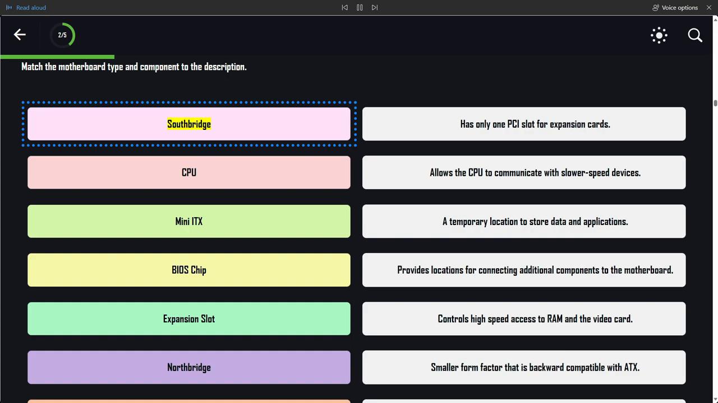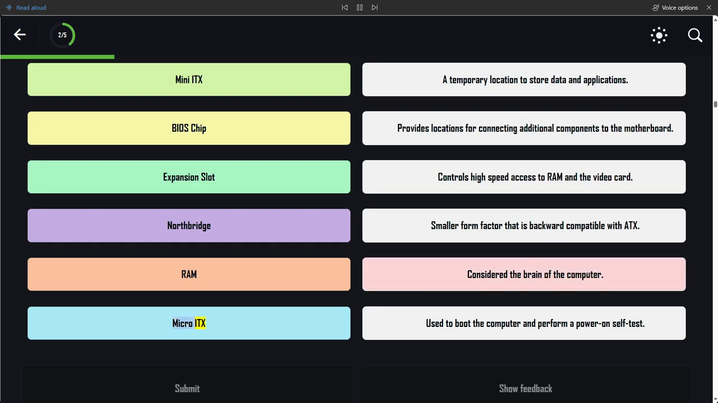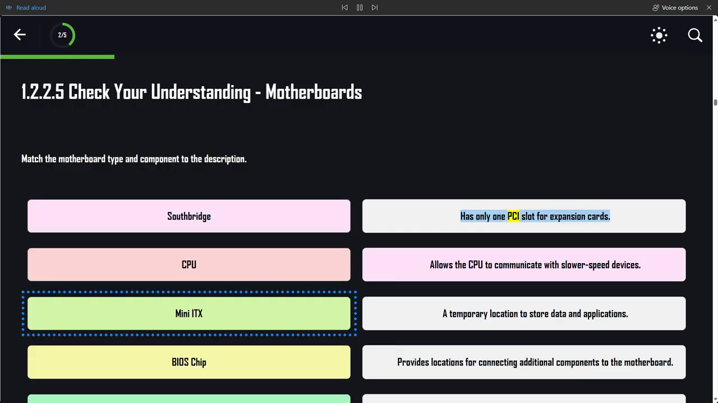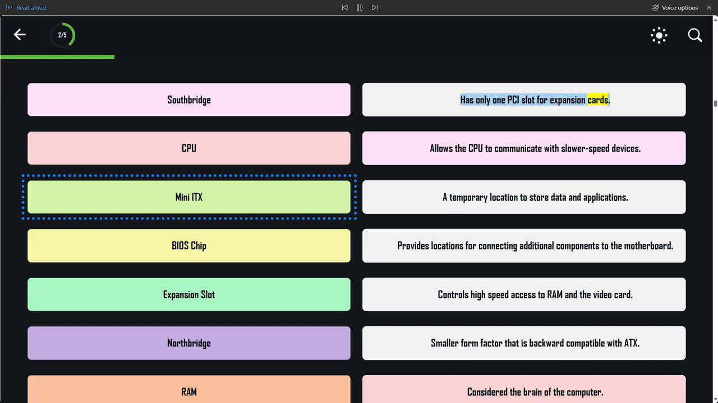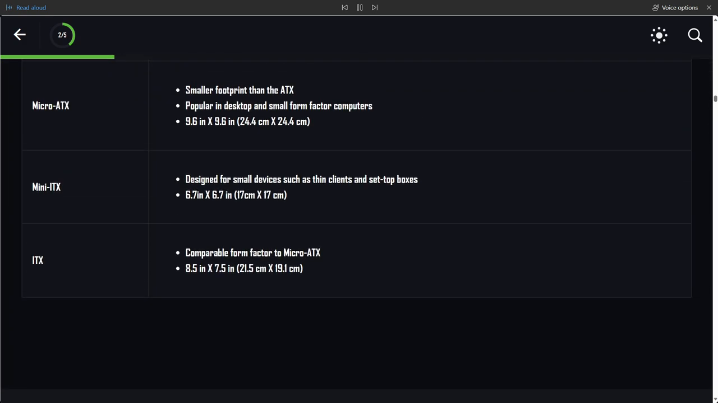Southbridge. CPU. Mini ITX. BIOS chip. Expansion slot. Northbridge. RAM. Micro ITX. Has only one PCI slot for expansion cards. Allows the CPU to communicate with slower speed devices. A temporary location to store data and applications.